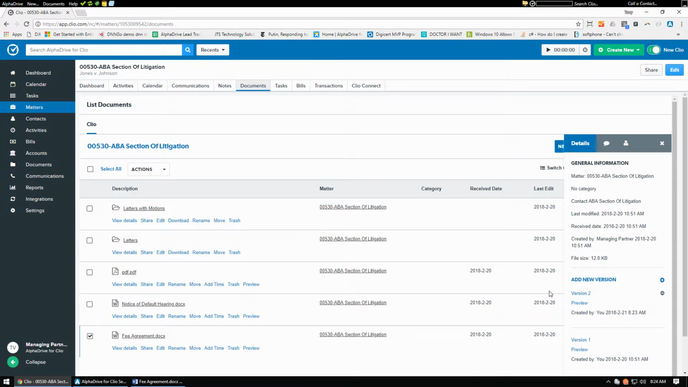If we want the files to download as they normally do, all we have to do is disable the extension. Now when I click on Fee Agreement, the file will download.